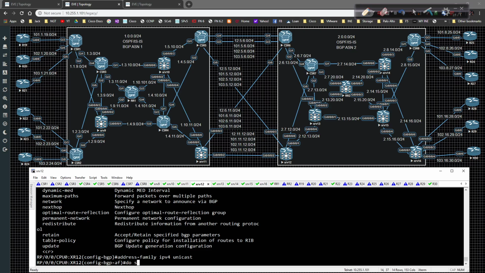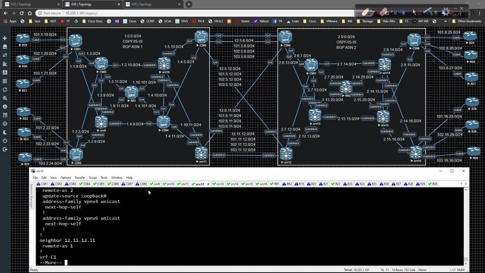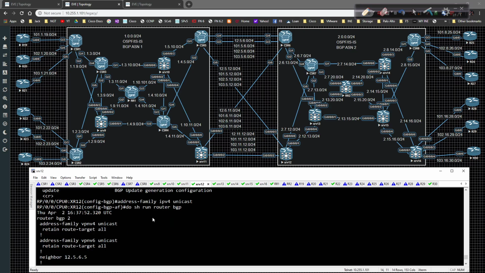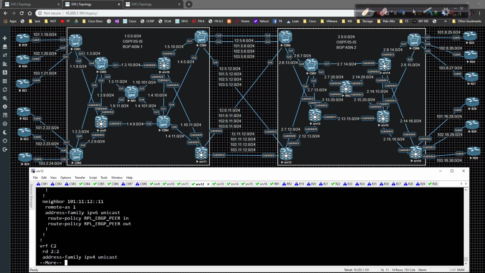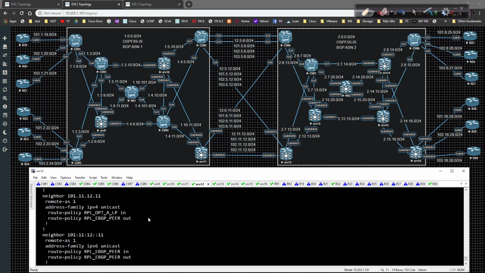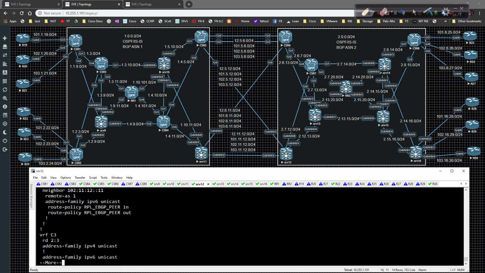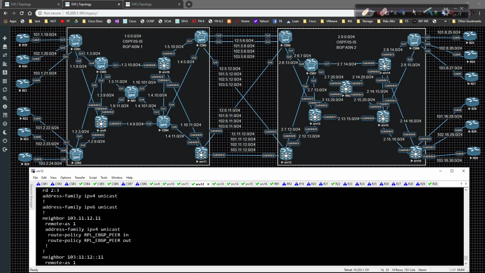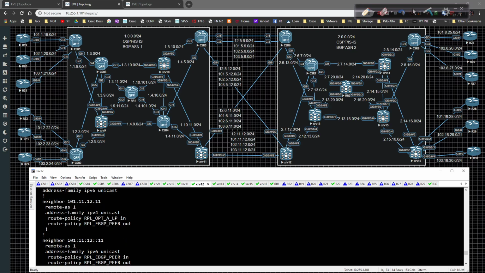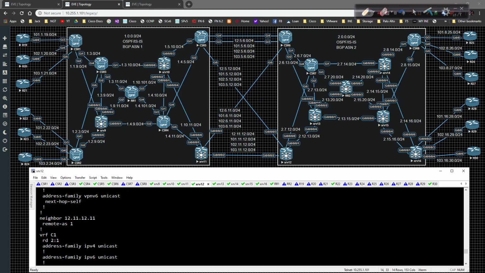Yeah, that should be there. Do show run router BGP. So I should have peering to... let's see here. Did it not take? Oh, you know what? I may not have a neighbor. No, I have it right here. This guy here.